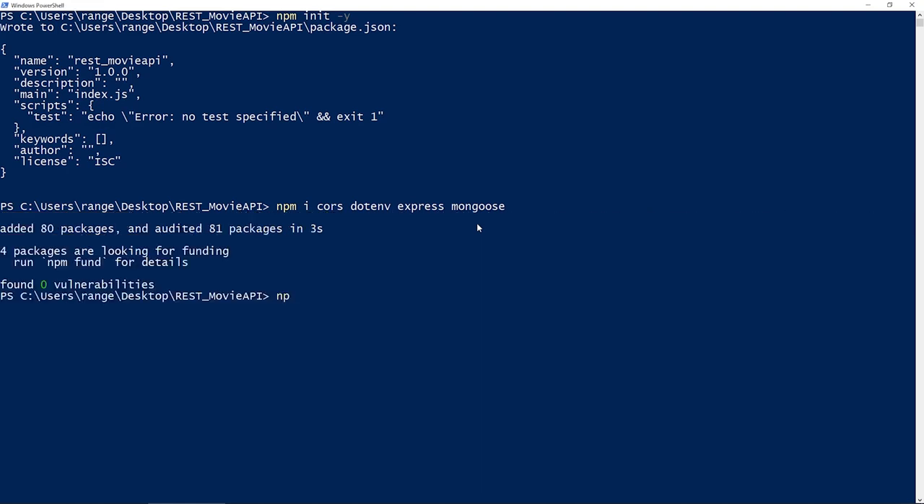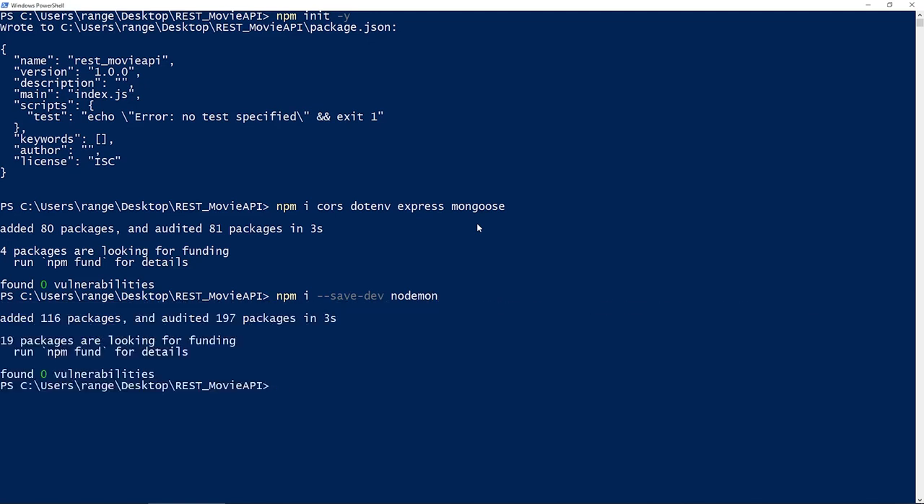And the next thing that we need to do is npm install again, and we need to do --save-dev, and I'm going to install Nodemon as a development dependency just because I don't want to be restarting the server manually every time we make a change. This is what Nodemon is going to do for us.